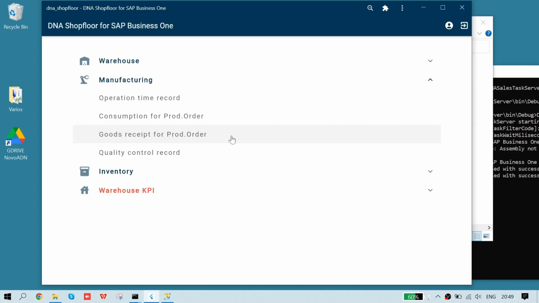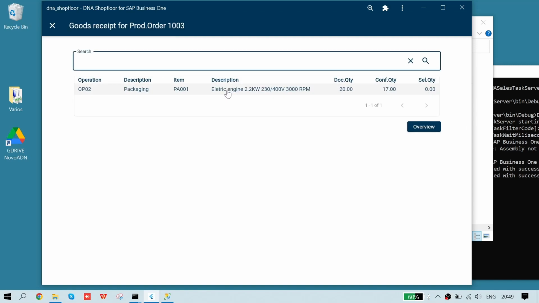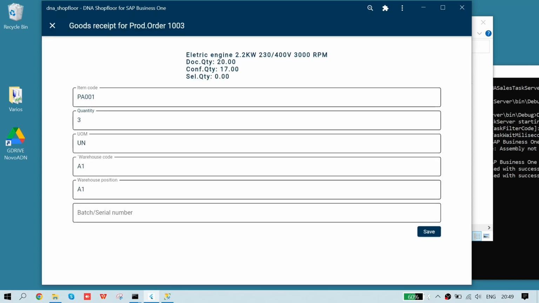Next, we select goods receipt for production order option. This screen is very identical to the previous one. Here we can select a production order that is open in SAP Business One for receiving of finished products. We select the first one. The DNAShopfloor shows us the finished product information that we can receive for this production order. We select it. Again, we can change the suggested information that we want to receive.